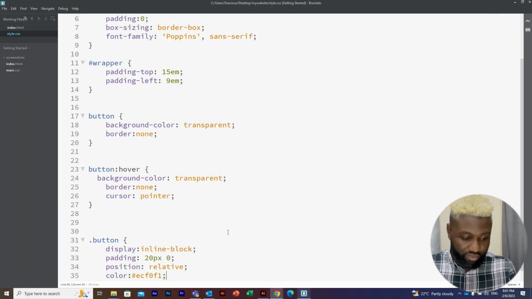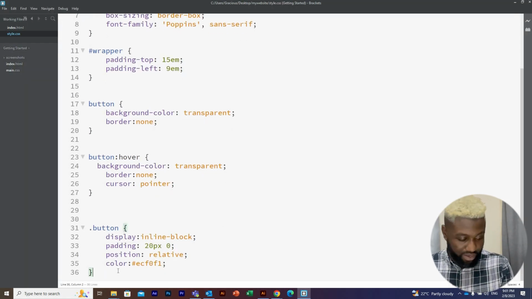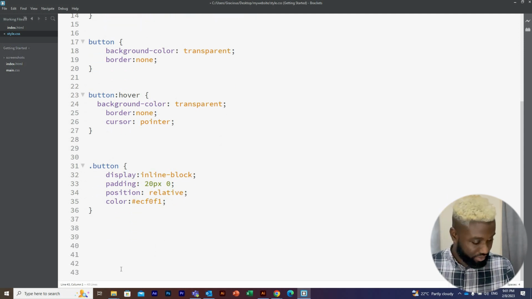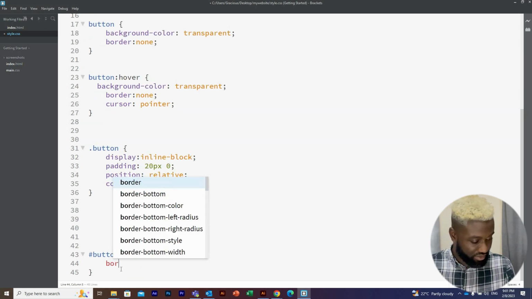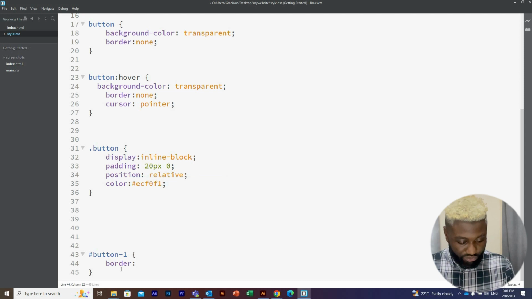As you can see, nothing is showing. Okay, so let's start by styling the first button. Okay, so I'll create the ID name is button 1. Okay, and then the border first, I'll give border of 2px solid, and then the color code will be 431777.